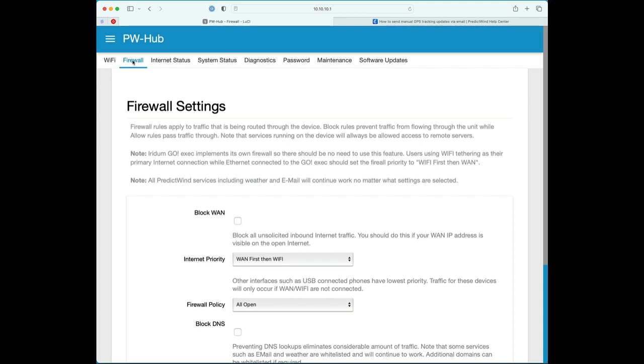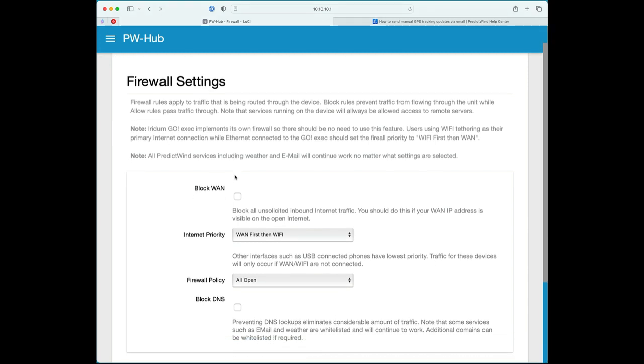access to the services. So one of note, the Iridium Go exec implements its own firewall, so there's no need to use this feature with that particular product. The hub knows how to program the firewall on the Iridium Go exec, and it will program it to limit all traffic except for the PredictWind servers that it needs to do its tasks.